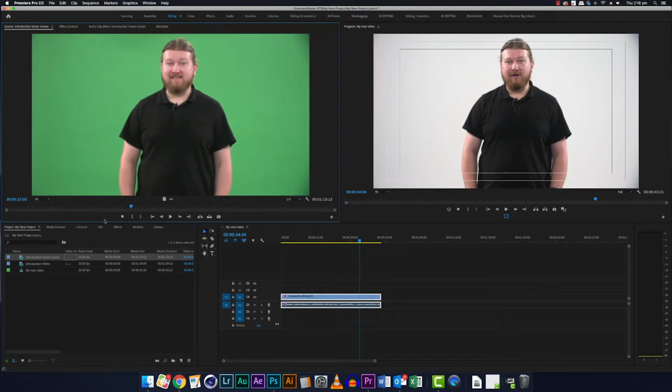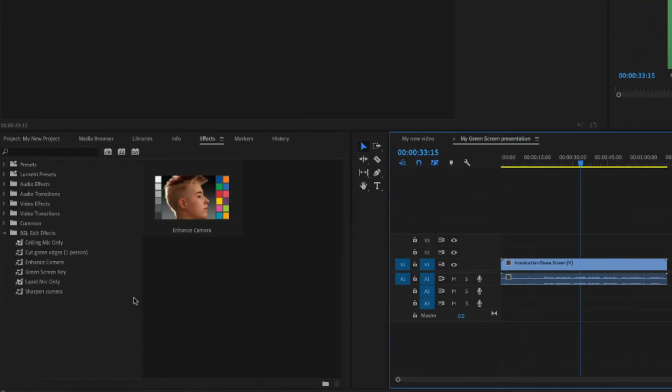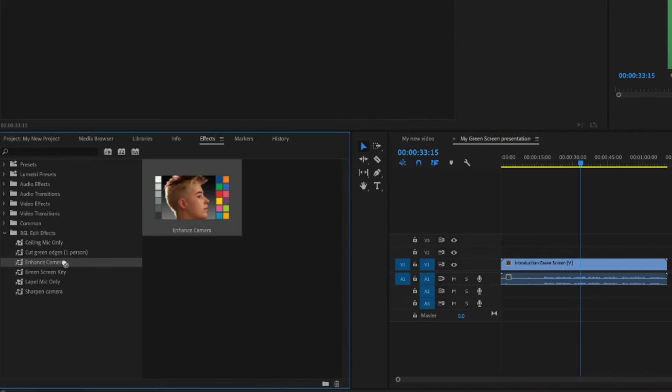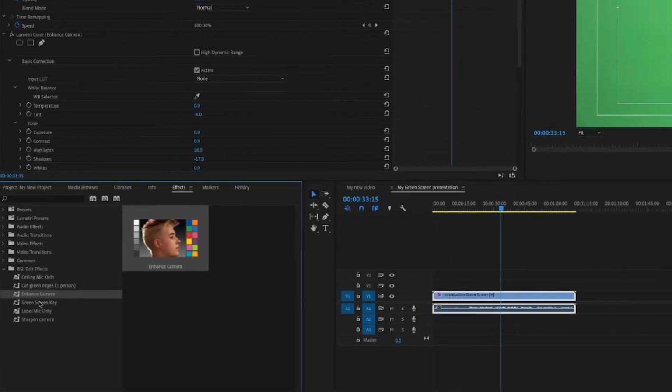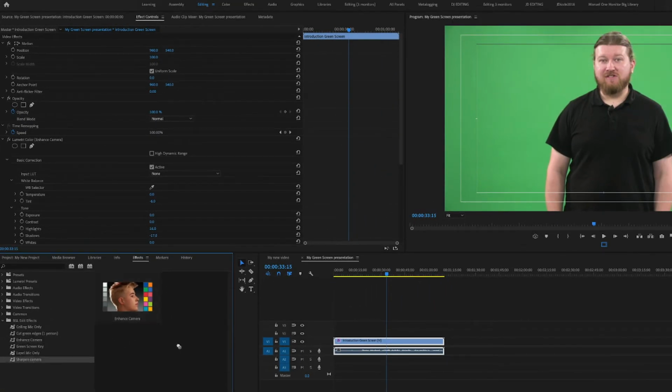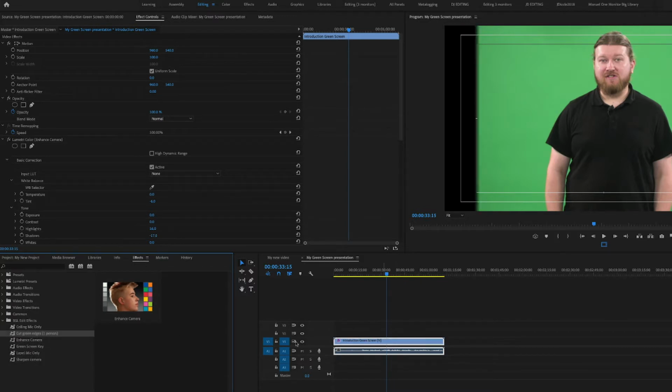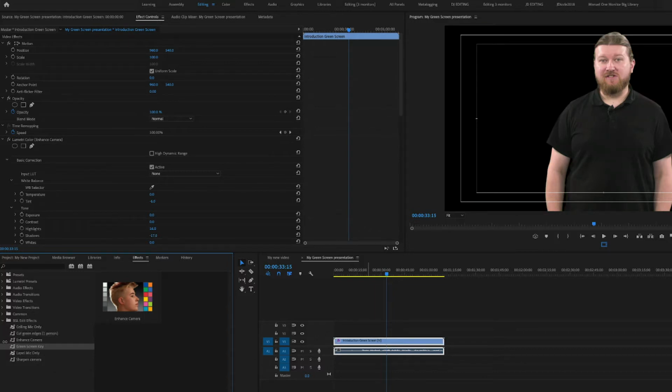Now you might also want to do it with the green screen. So let's select our green screen clip and make a new sequence, and this is our recording here. So let's apply the effects. The ones you'll want to do are the enhance camera, the sharpen to make the footage look a bit sharper, the crop effect, the green key effect, and we want to make it the lapel mic only.